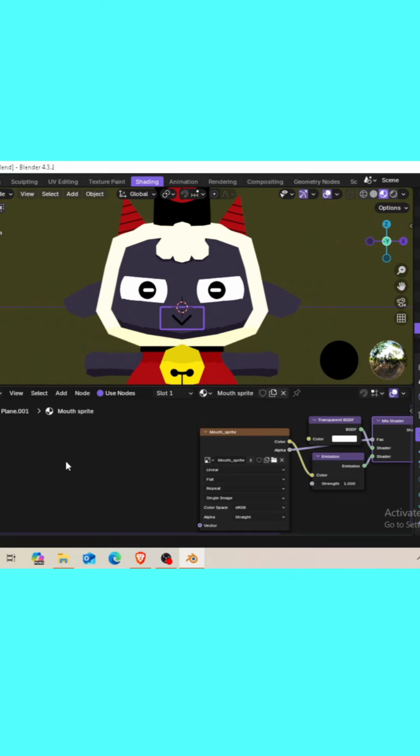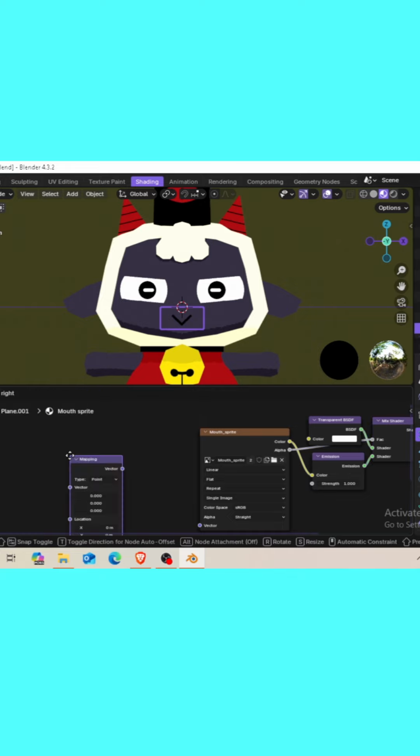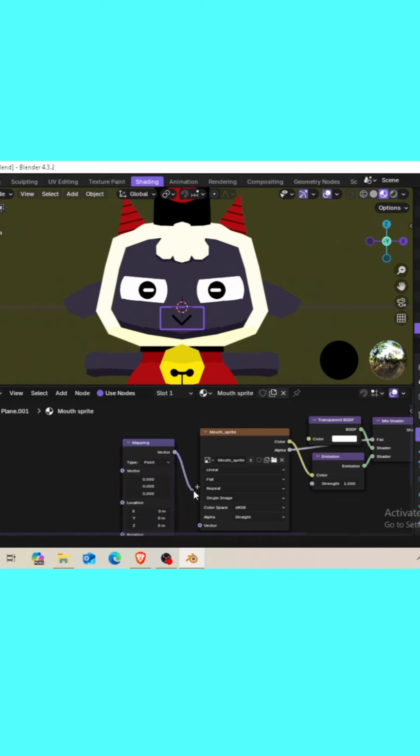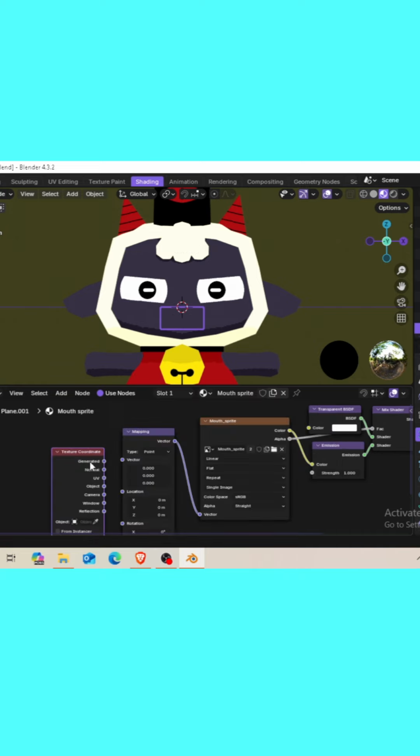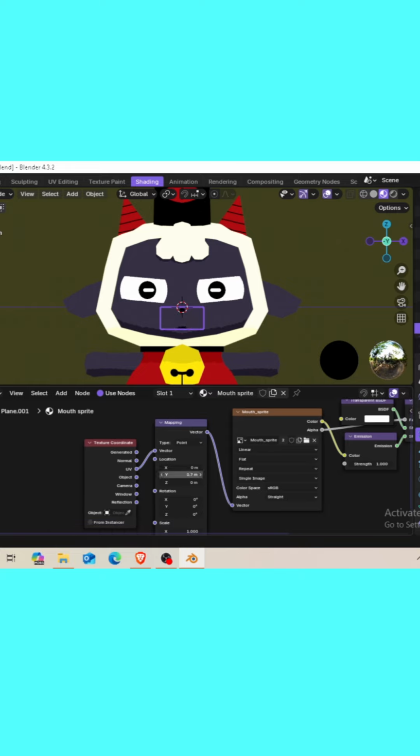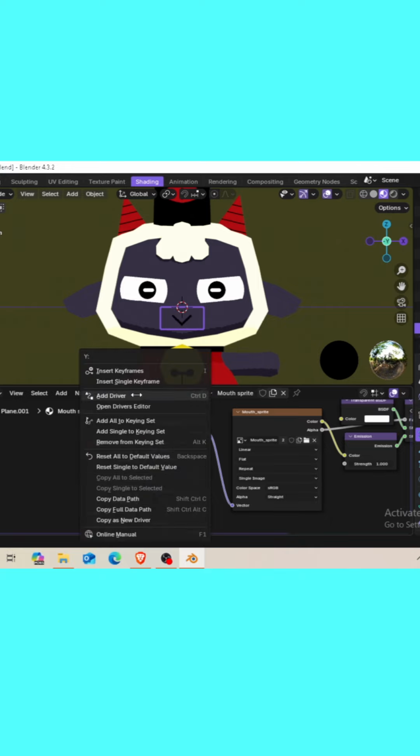Now add a mapping node and texture coordinate node. Connect vector to vector and UV to vector. As you can see, when I change the value on Y, the texture changes. Now we are going to use a single value to precisely drive the UV to move to the different sprites.